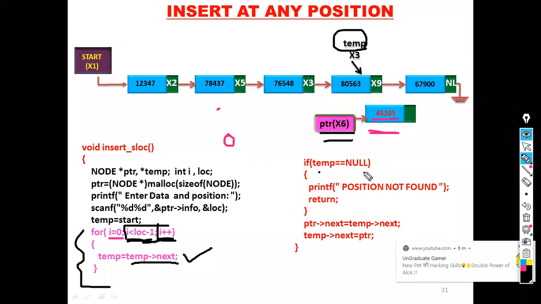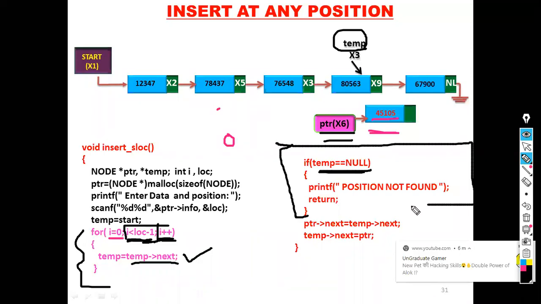Okay. So in this case, temp is not equal to null. So this part is not executed. So who can say when temp equal to null? It's when location is greater than length. If location is greater than the number of nodes of the linked list, then I cannot find the location. For example, I write the location equal to 6 or 7 or 8.